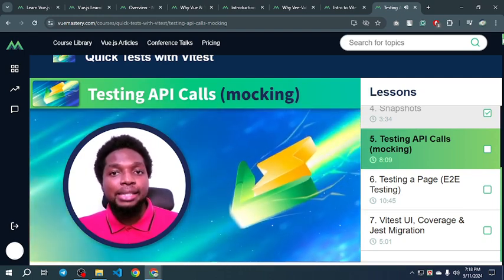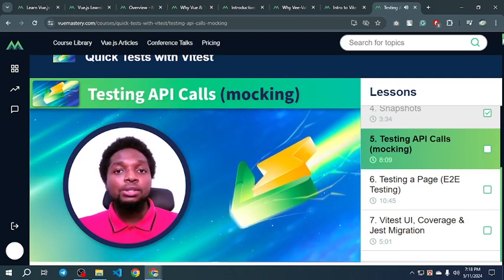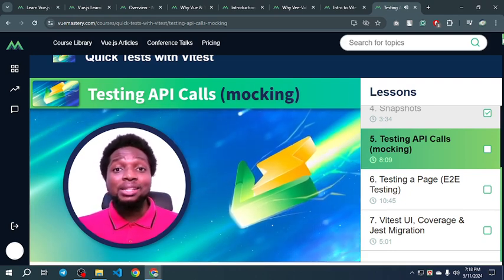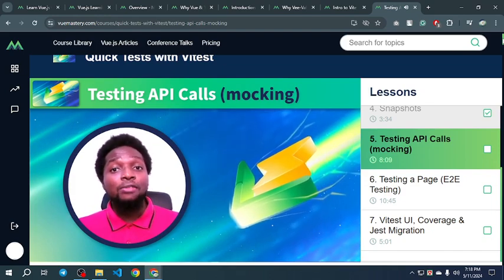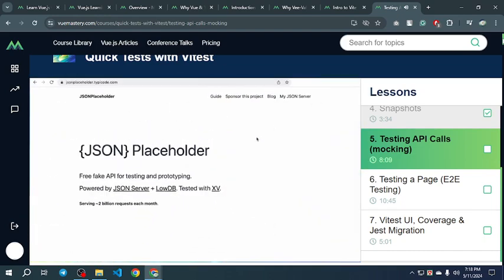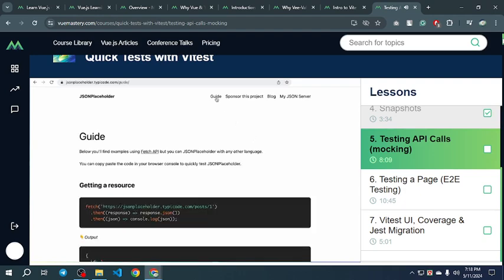Mocking is important in testing because it allows developers to test their code more thoroughly and efficiently. By creating mock objects or services, developers can test their code in isolation without having to worry about the behavior of external dependencies. We're going to use the JSON placeholder API to learn how to mock REST API calls. The JSON placeholder API is a simple fake REST API useful for testing and prototyping.